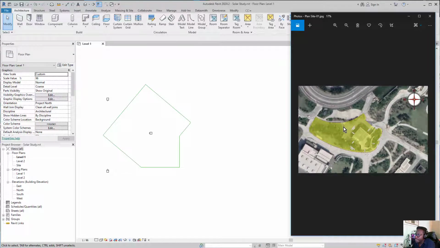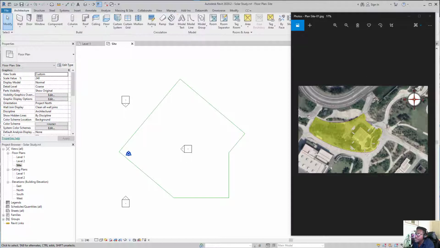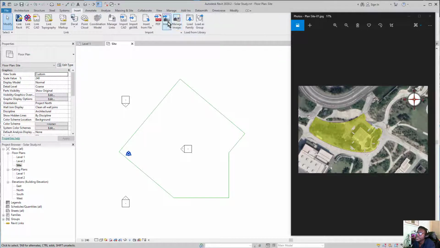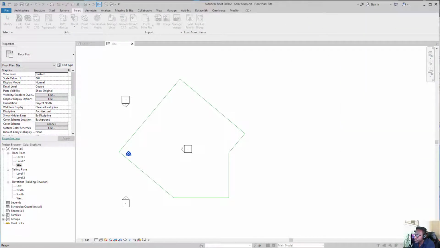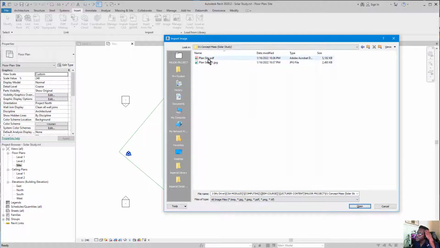Now, what we're going to do next is put this site into our model, and to place this image on our site, we're going to use the insert feature. So we're going to go to insert, image, and we have a little browser that comes up. We're now going to look for the image, and I have mine in this folder, and here it is.